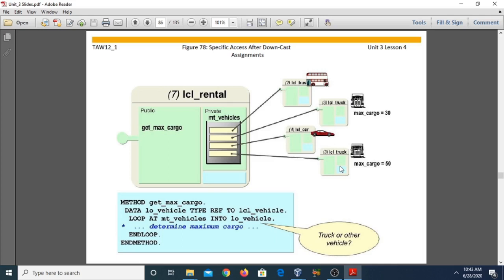Suppose the user wants to determine the maximum cargo value. You can see we have the number of trucks here. In the case of the LCL_truck class, the maximum cargo is 30. So the number of trucks is 30 in this LCL_truck, and we have another object reference variable, LCL_truck, of the same class, but the maximum cargo value here is 50. Now if the user wants to determine the maximum cargo value from this table, how can he or she get that value?